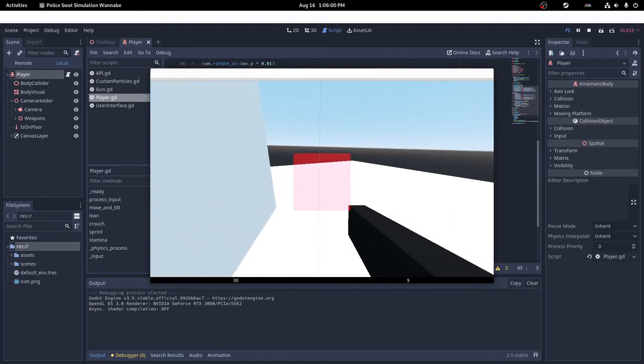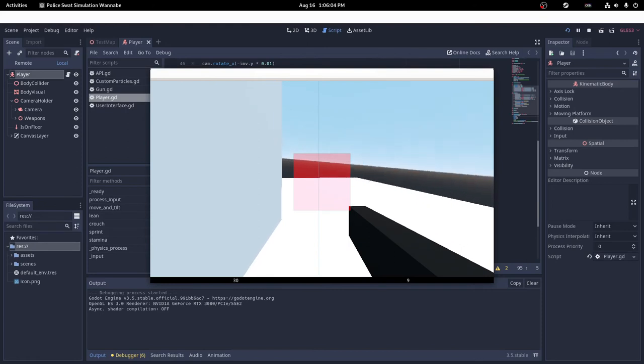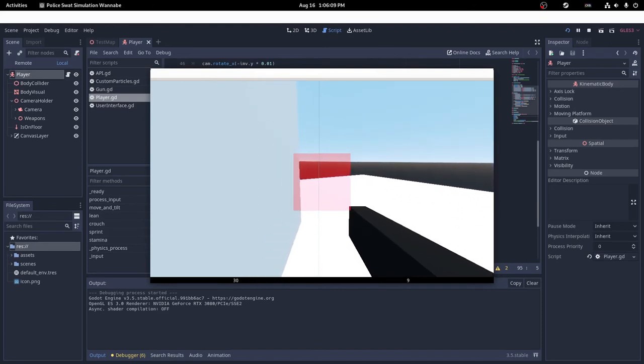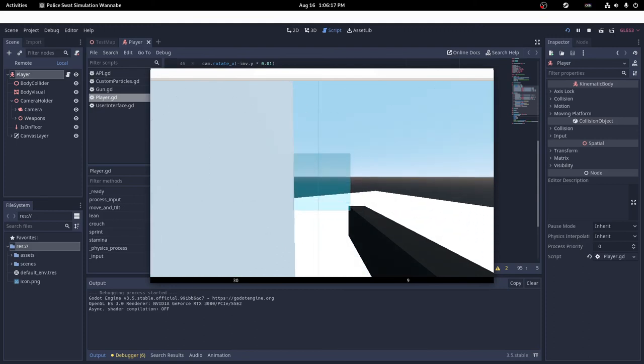Now, since we are rotating the kinematic body, it means if you go close to a wall, you'll kind of just be pushed away from that wall. Now, this is good behavior because it prevents camera clipping, but it could also be bad behavior if you're, for example, making a tactical first-person shooter and you don't want to be pushed away from the wall.